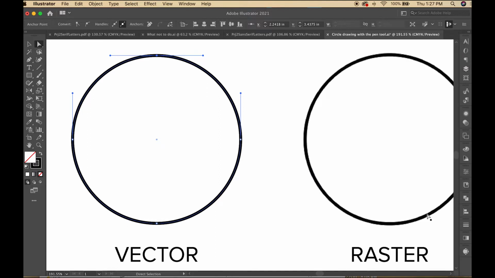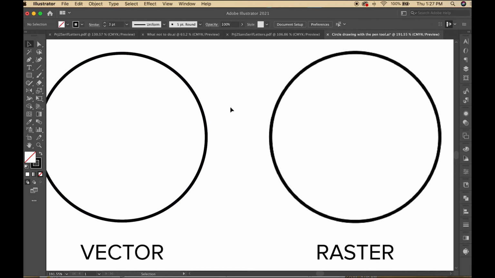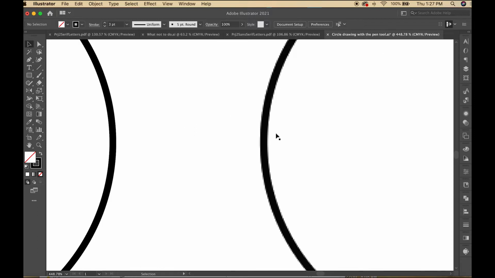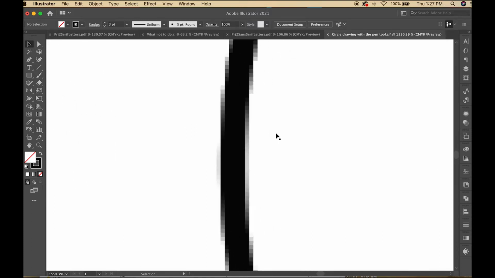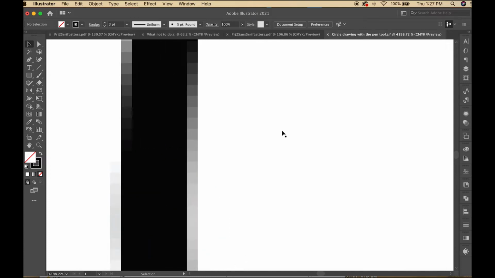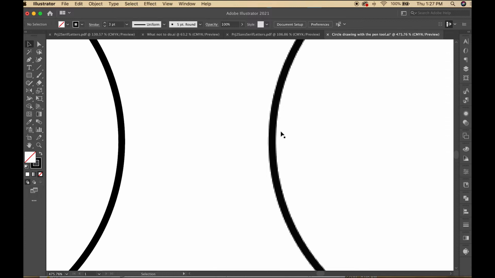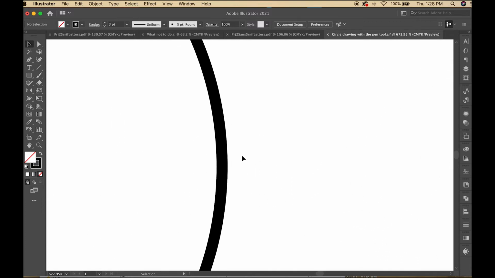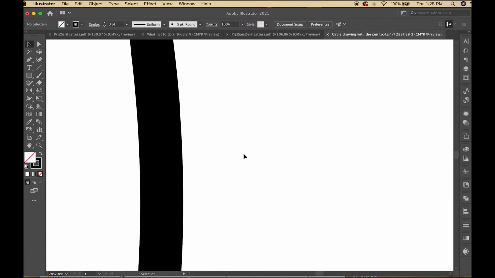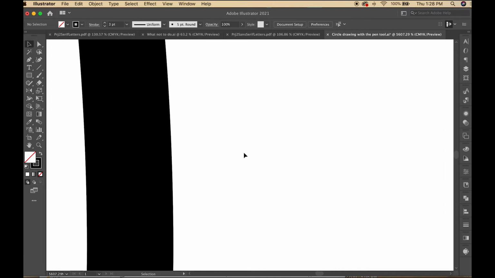What's the difference between a raster circle and a vector circle? You'll see the difference when I zoom in on the raster circle. Eventually, it gets pixelated, just like any JPEG or a PNG image. See that? It just breaks apart. When I zoom in on the vector circle, it stays sharp with smooth curves.